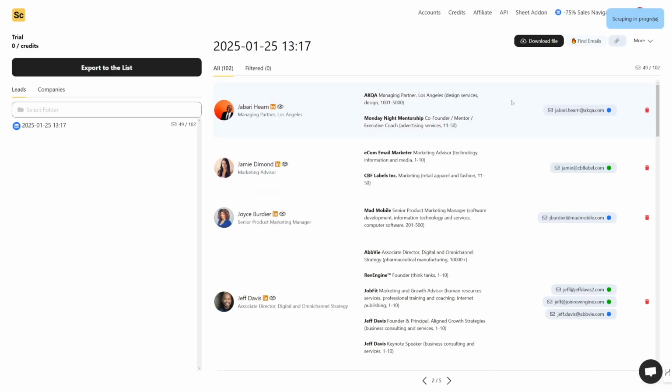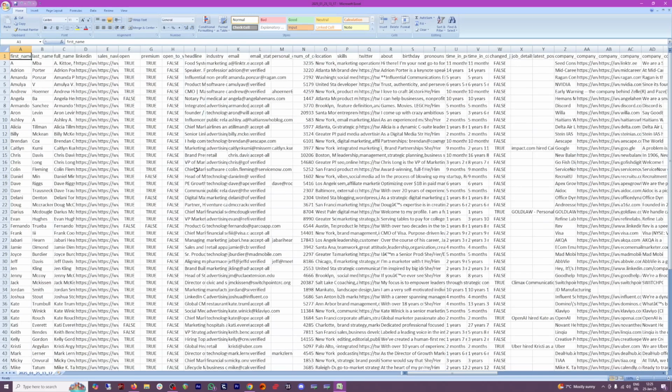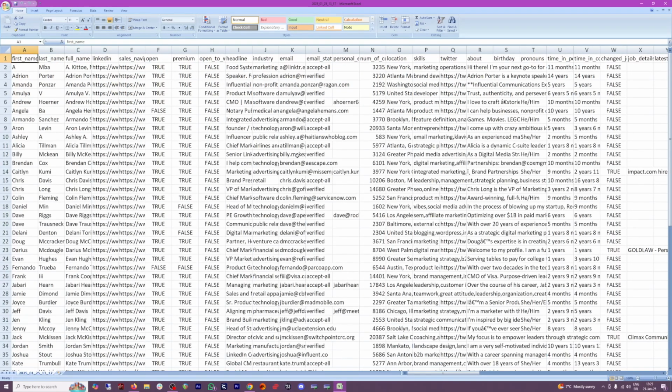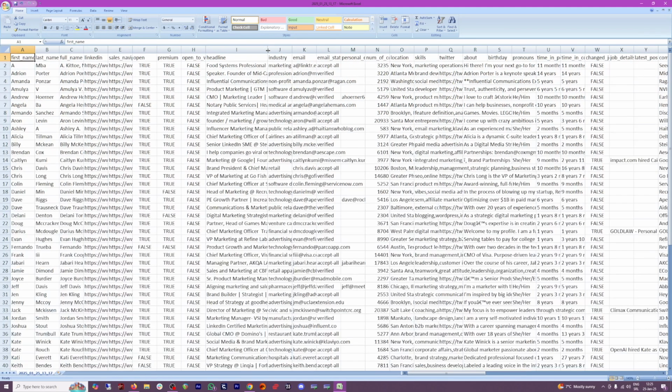When the list is ready, you can just click on here, download the file, and this is how it's gonna look like, right? I'll just increase the size of it a bit so you can see. Maybe this is too much. So these are the columns here. You can always delete those. You know how to work in Excel. All the info is here, right? So all the info is here.